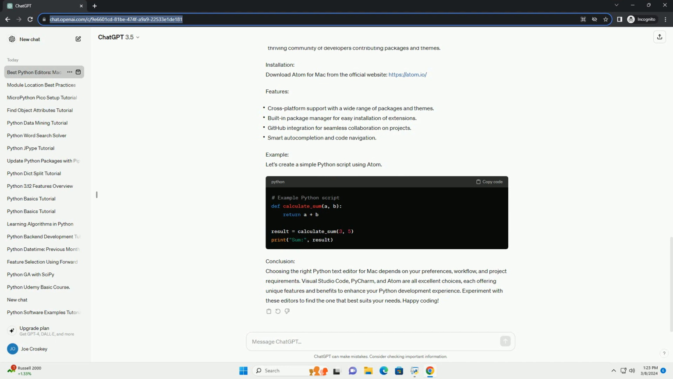Installation. Download PyCharm Community or Professional Edition for Mac from the official website, https://www.jetbrains.com/pycharm. Features. Example. Let's create a simple Flask application using PyCharm.